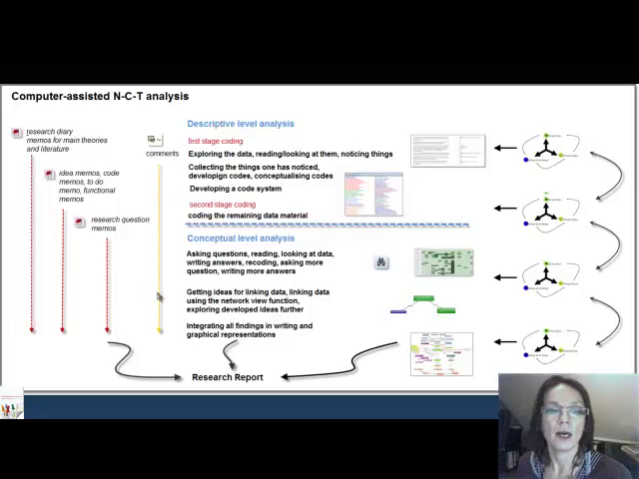And so not all of this finds its way into your report, but it builds up so you can put the bits and pieces together, mainly the research question memos, and then your network views, to write your report.